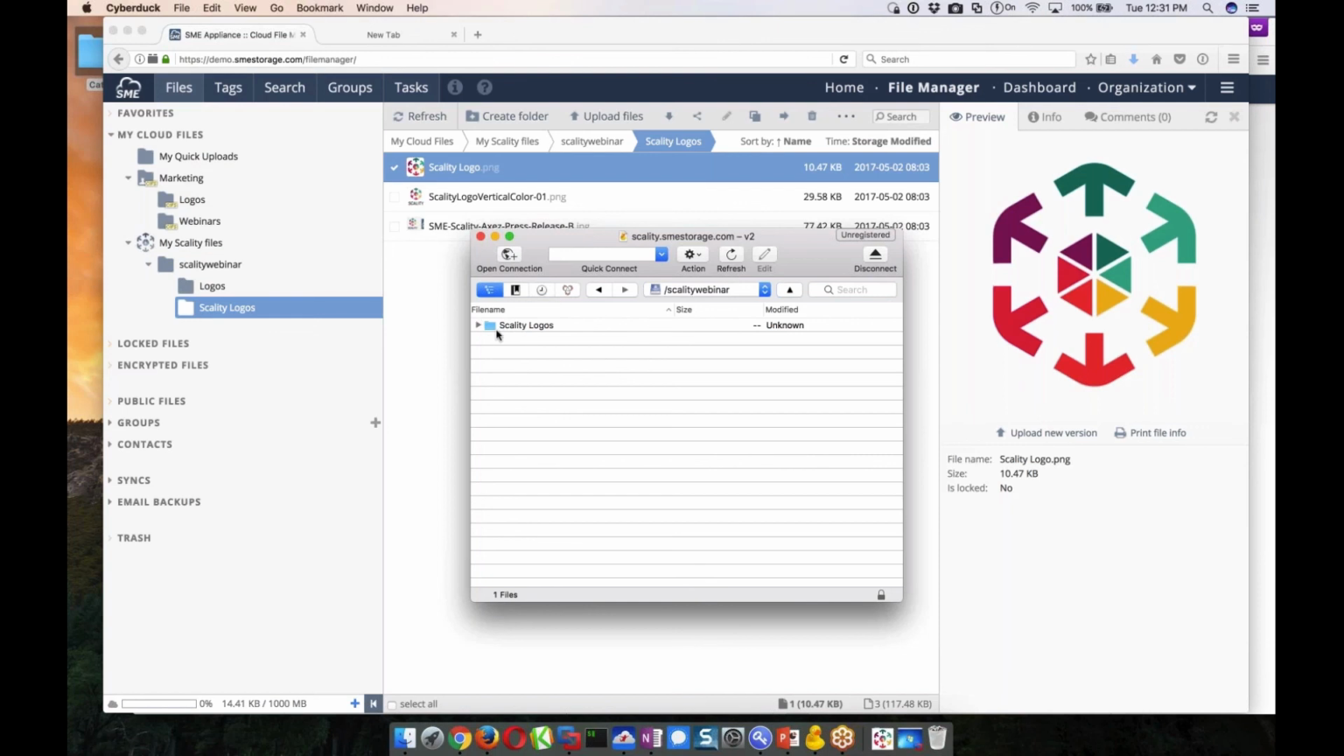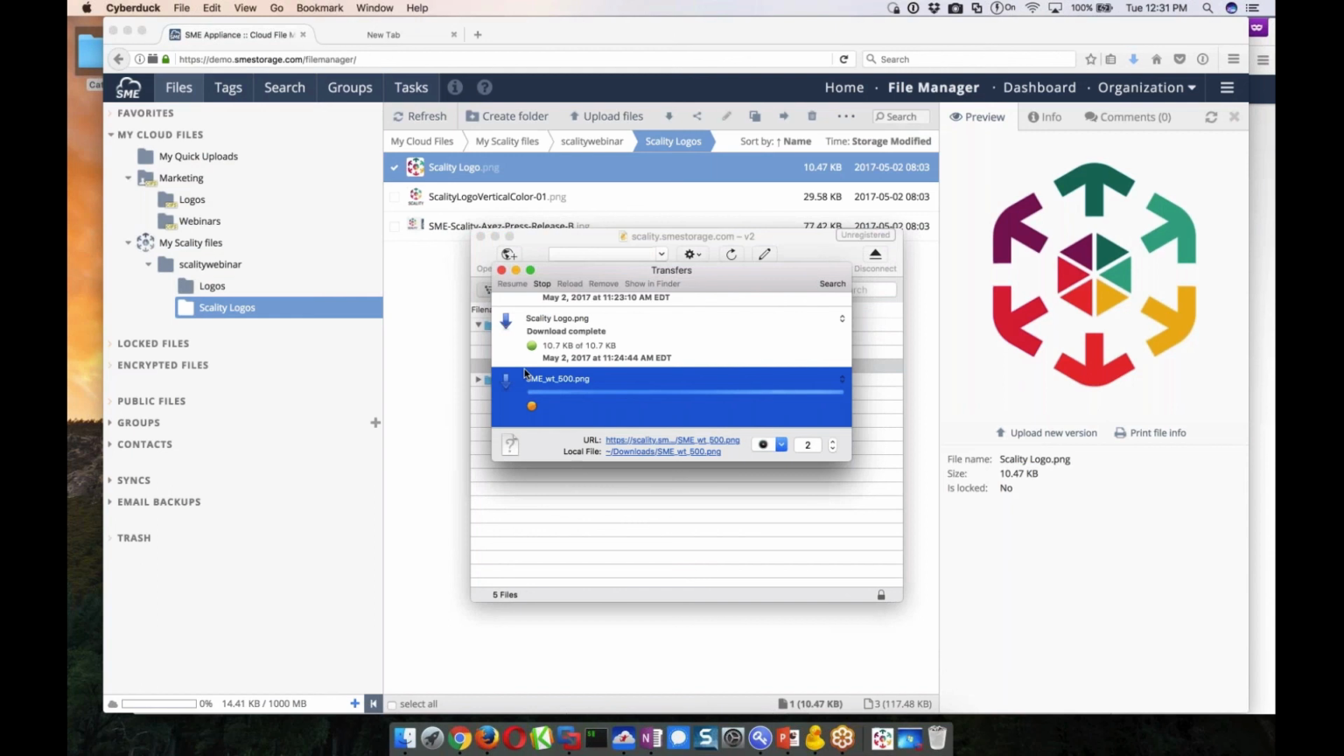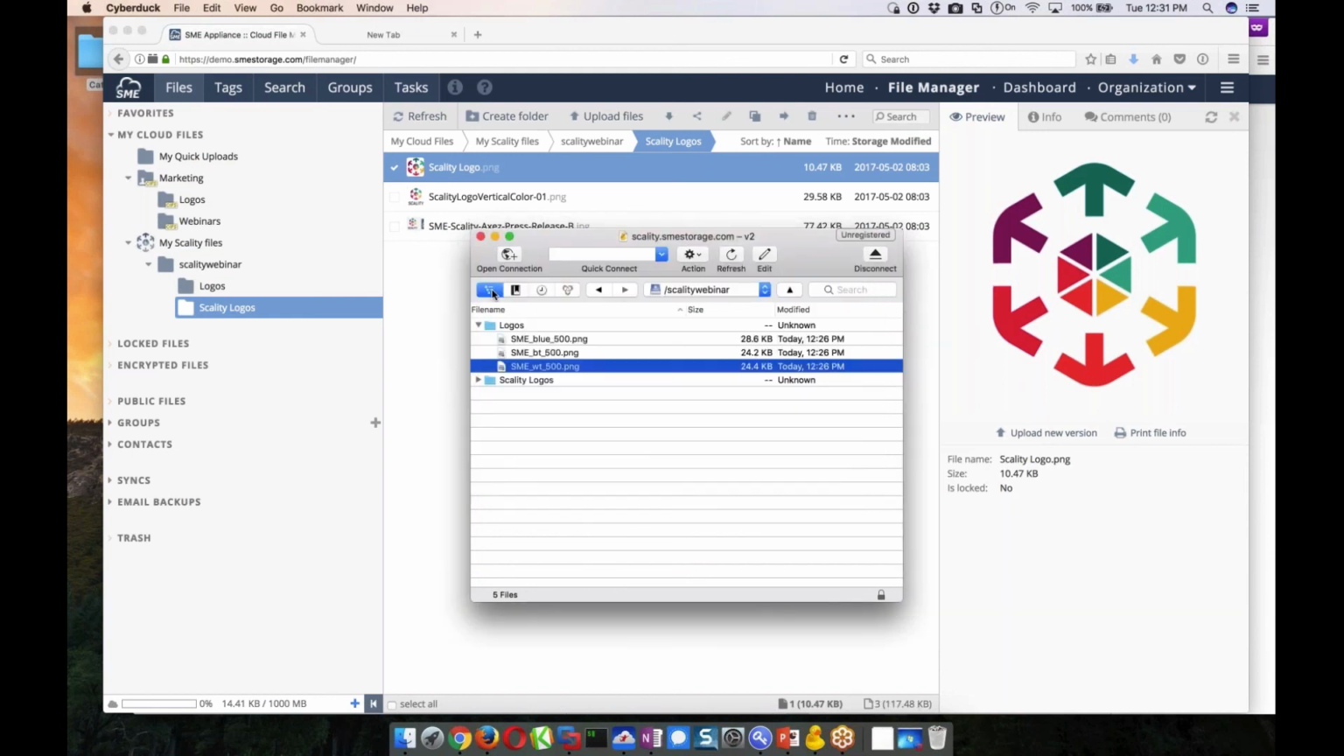And so first of all, I haven't done a refresh on it, so you can see that I only have Scality logos because during this we copied over the logo. So to prove to you that indeed it actually did move and make a copy in the background of all of those files, I can hit refresh, and again I can see these Storage Made Easy logos. If I double click one, it'll download. Again, it's downloading through the S3 interface, and it's as simple as that.